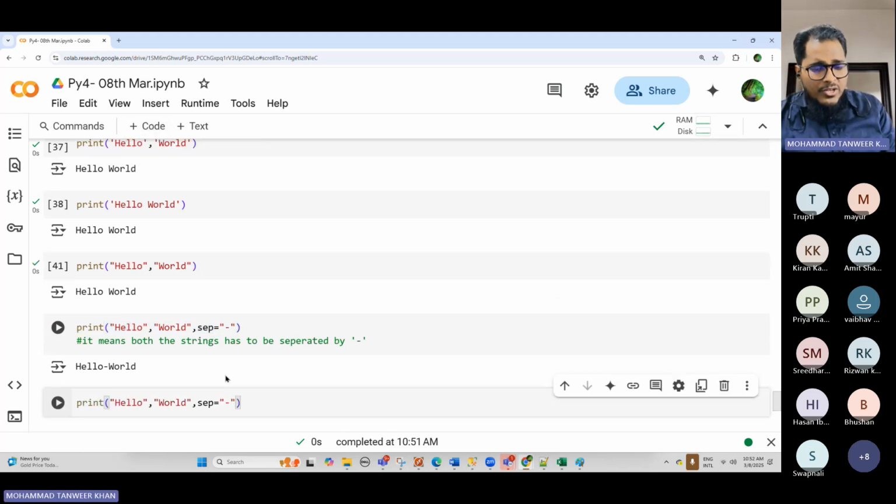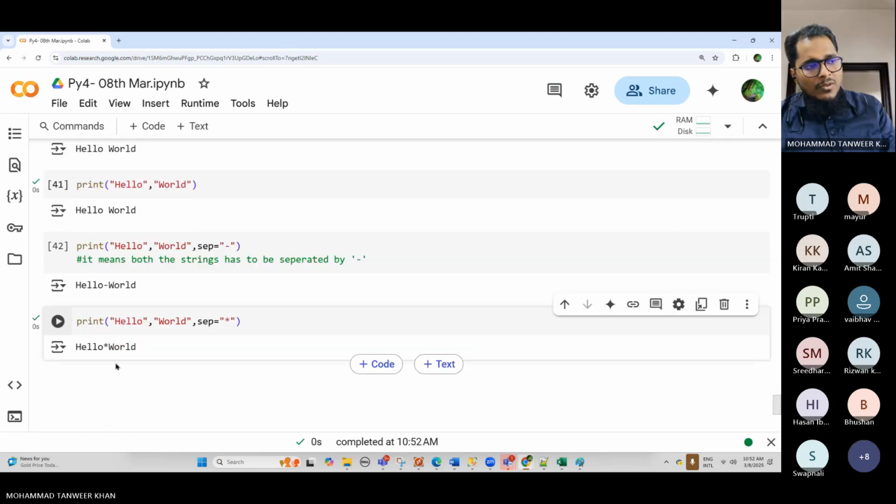Now, if I'm using a star here, what will be the output? Hello star world. Got it? So after the class, you try with different special characters, your wish. Okay. What will be the output for this? Next example.